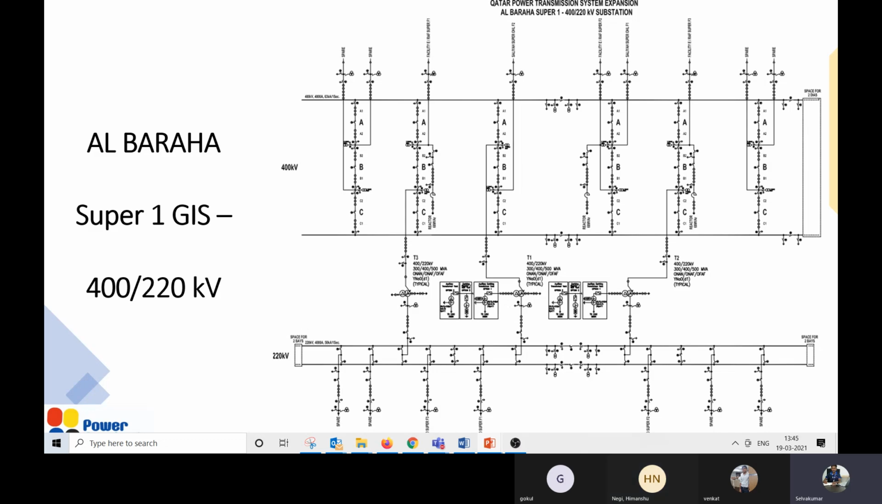Yeah, so this is probably the single line diagram of the projects. I will try to share some documents, but you need to ensure that they are strictly confidential, because we have NDAs and other agreements with an organization. Definitely. Yeah, so this is a 400 kV system.